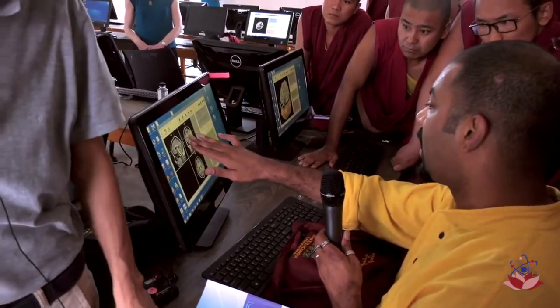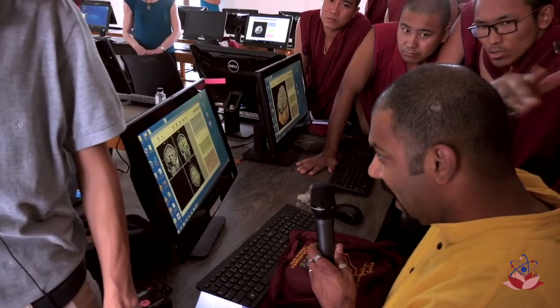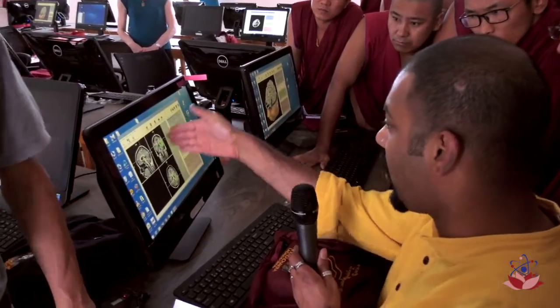This you're looking at a coronal section, so you're looking at it like this from the back.